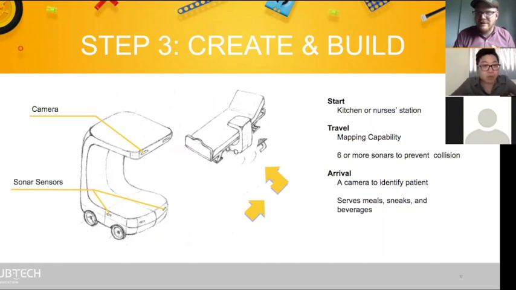And then for how this robot works, it will start at either the kitchen or a nursing station. A human will put, let's say, lunch on top of the robot. And then this robot will deliver lunch to a patient, let's say Tom, bed number 5. So the nurse will say, okay, cool, let's deliver Tom his lunch, go find Tom. And then the robot will start driving, and the robot will remember the internal layout of the hospital, how to get to Tom, basically.